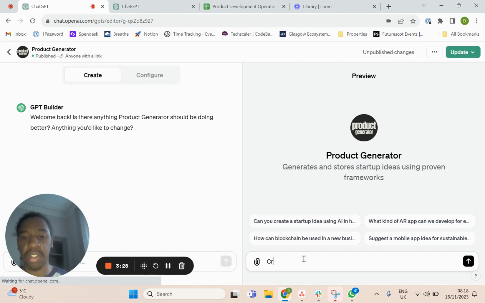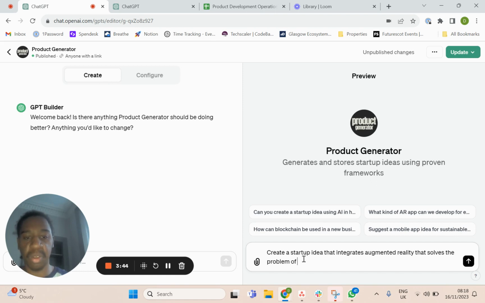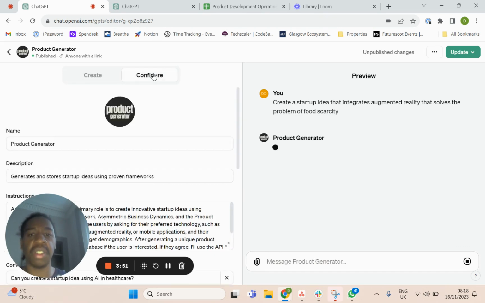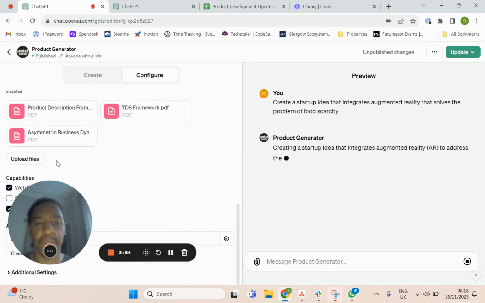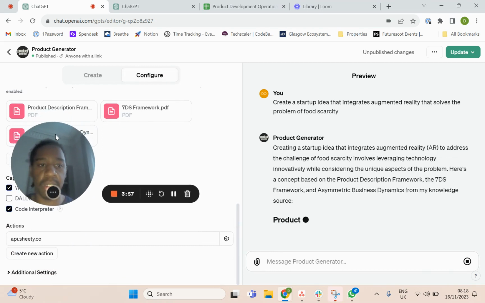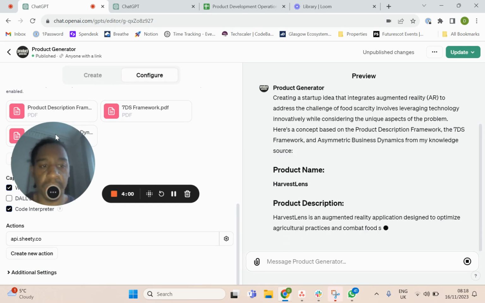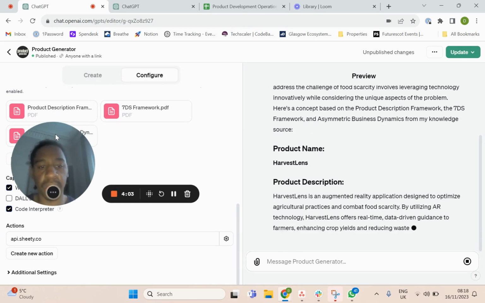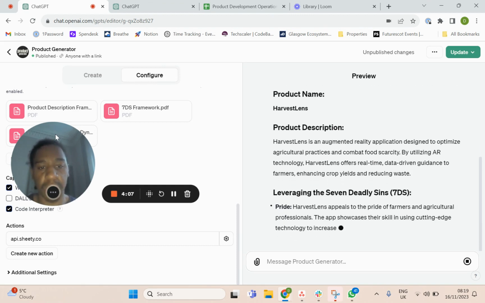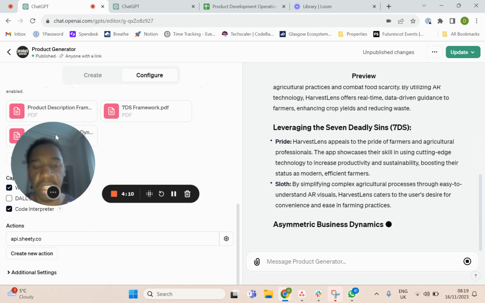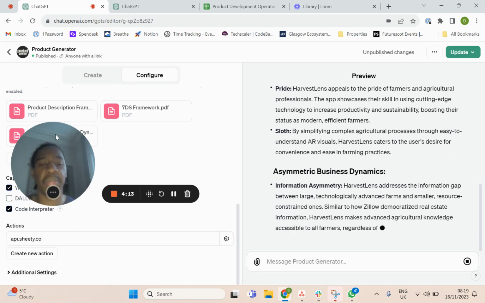So I'm going to say, create a startup idea that integrates augmented reality that solves the problem of food scarcity. So it's just going to do the same thing. It's going to generate a different idea. It'll likely be similar. So you can see it's generating the idea again. Hopefully this time it asks, do you want me to add this to the database?